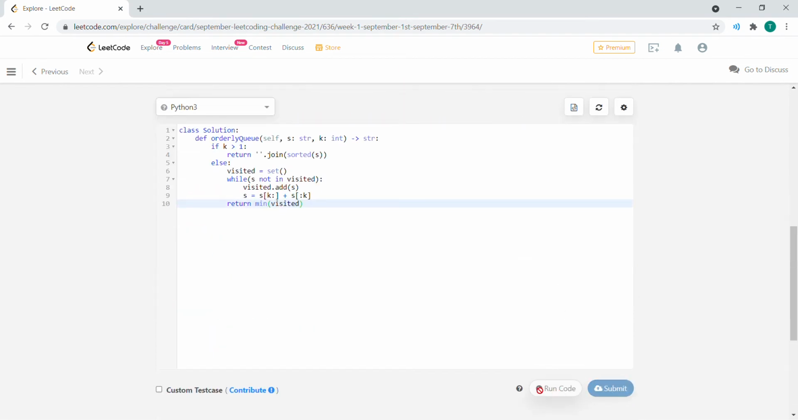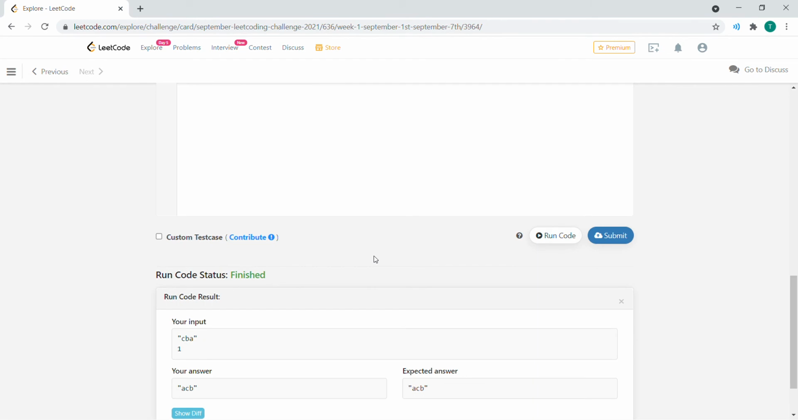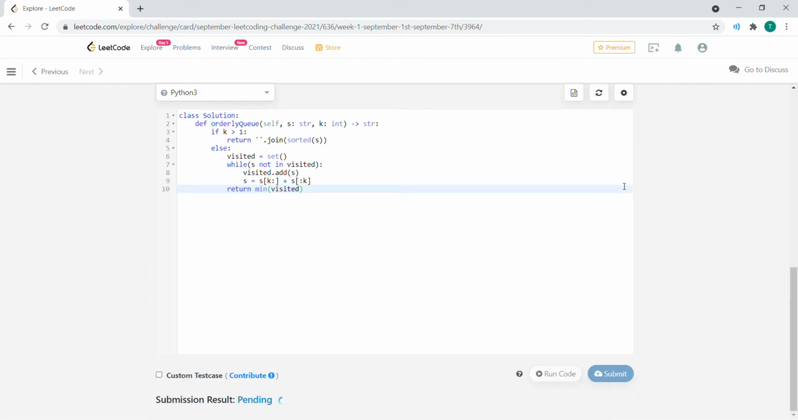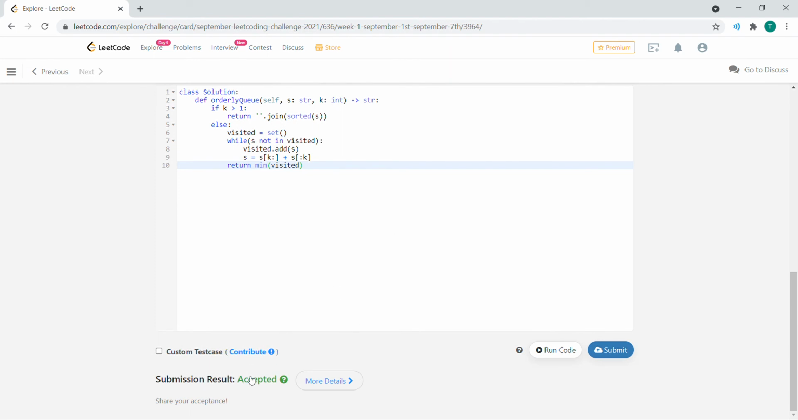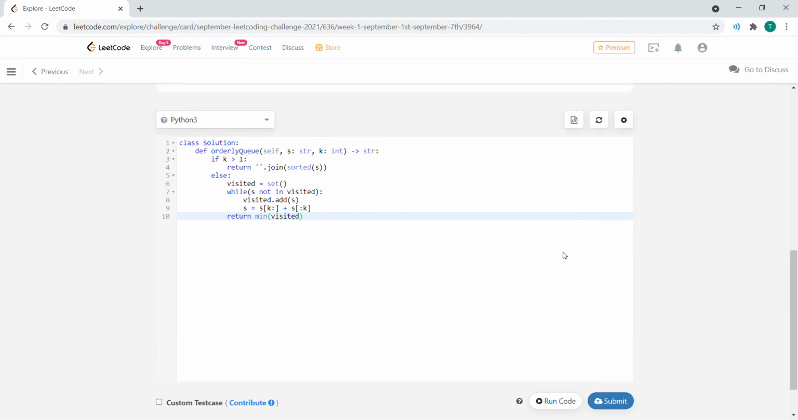Let's run the code. Finished. Submit it, see if this works. All right, there you go, accepted. So time complexity is big O of n squared, because we have a while loop here, which runs n times, and then we have a min function here, which is also n. So it would be a total of big O of n squared. And space complexity is big O of n because we store everything in the visited set.